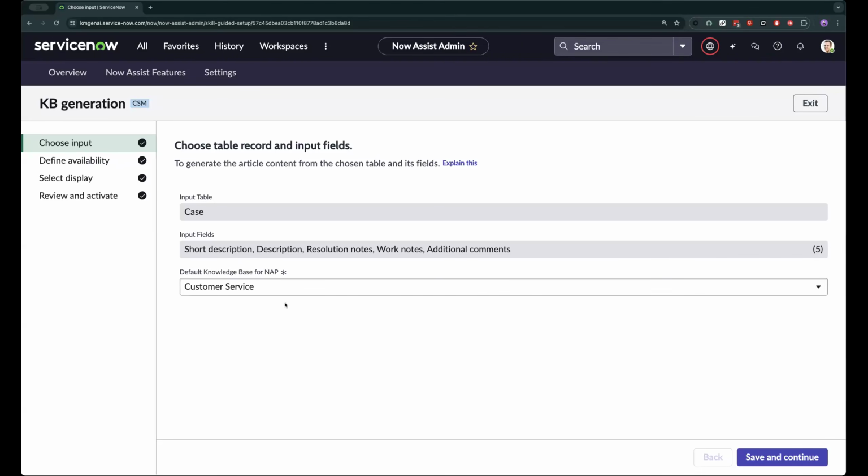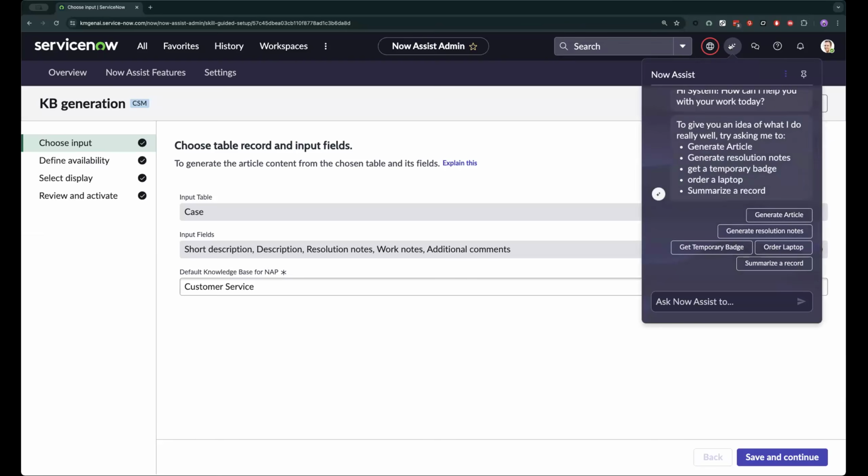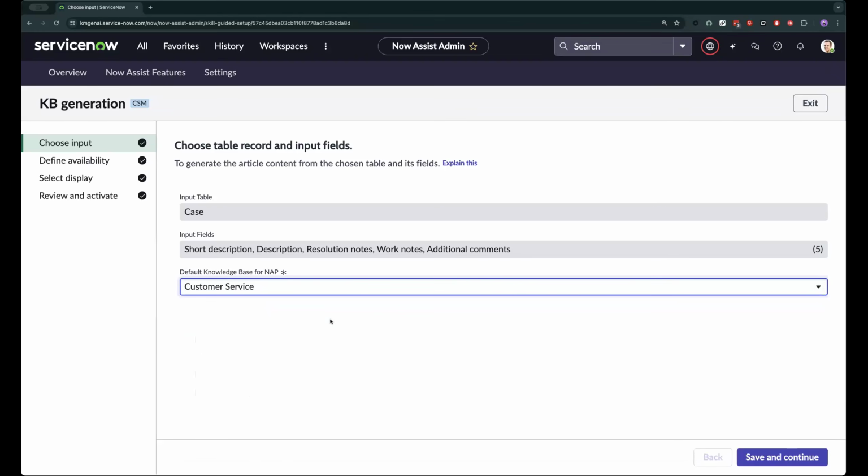If you're using it in product, or if you're using those buttons in a workspace or in the classic environment, you're going to see a modal window, and we'll see this in just a few minutes, where you can actually select a knowledge base. So something to keep in mind when you're rolling this out and thinking about how you want agents to use this: if they're using the panel up here, all those articles are going to go into the knowledge base that you select here. And again, it does respect those user criteria permissions as well.